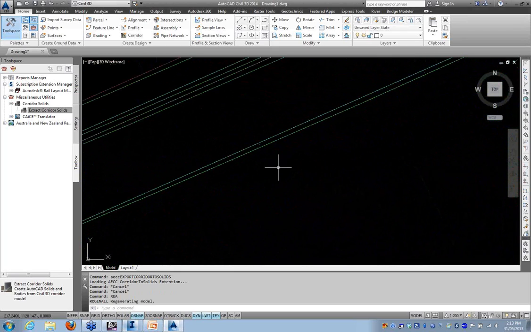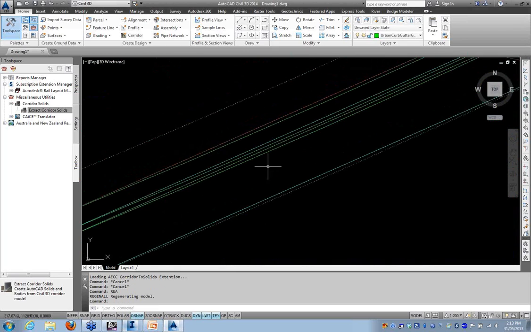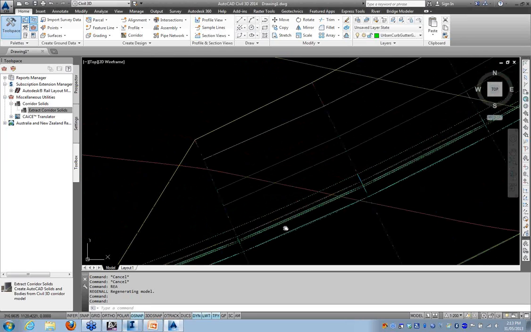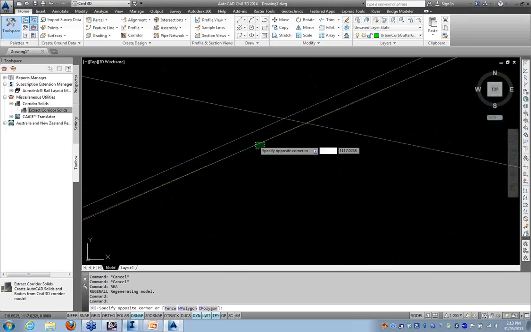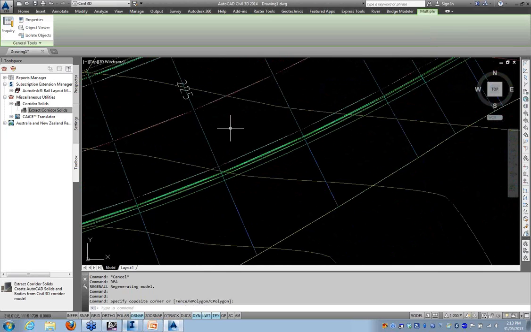Now let's see if I can select them here. Solid there, there. Should be one in here, or a couple in there. Select similar.